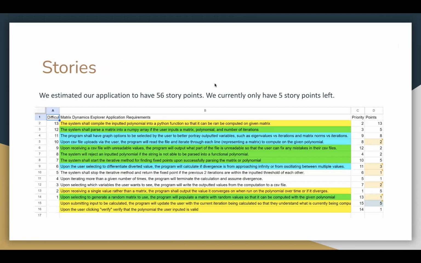So for stories, we did 56 story points, and we didn't quite finish all of our stories, and we have about 5 story points left. Because a few of our stories were a lot harder than we thought, so it ended up not quite being finished. Although the core features of the app were all finished.